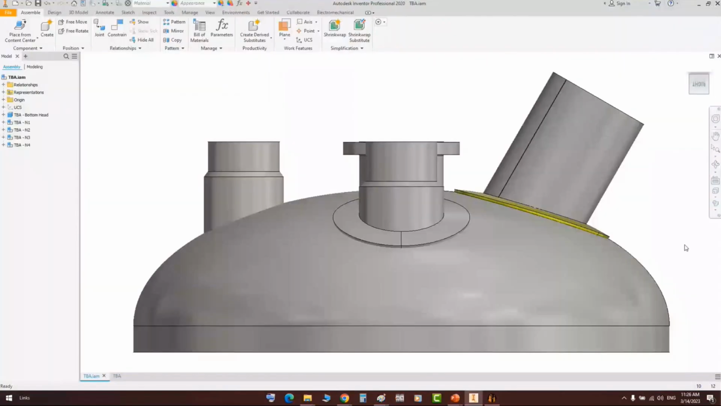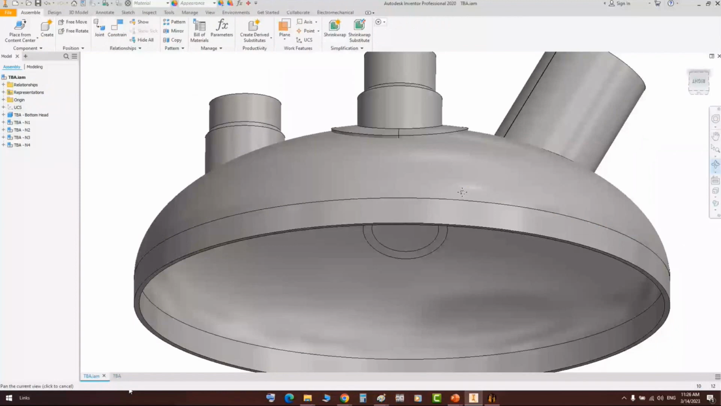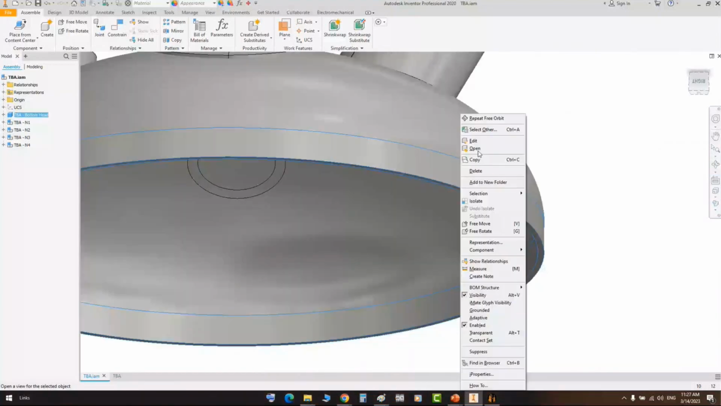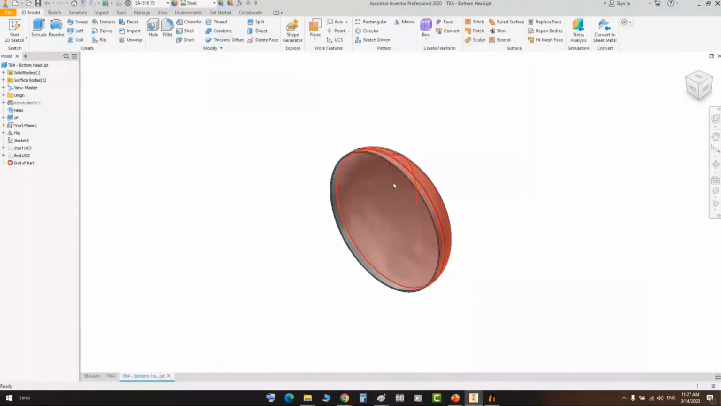When we are connecting the two shell courses, there will be a bevel, like a 30-degree beveling for connecting the two shell courses. Or here, for example, if you have this head, you can make a chamfer at the end.